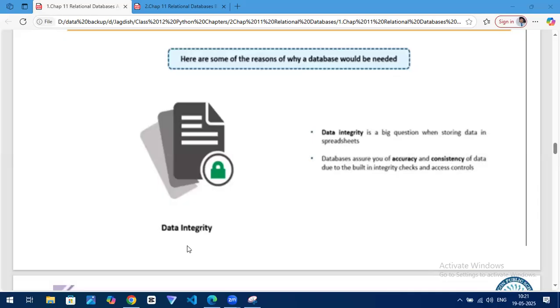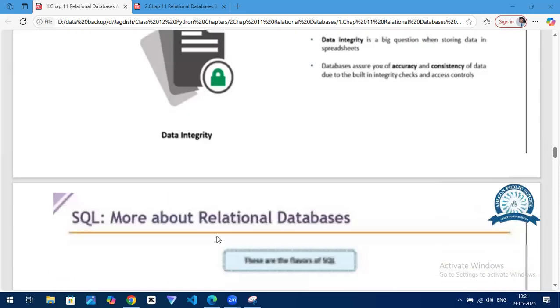This is called the all or none property of the database. Either all information will be stored, deleted or updated, or none of the data will be stored, deleted or updated. And that way, basically, it maintains the data integrity.